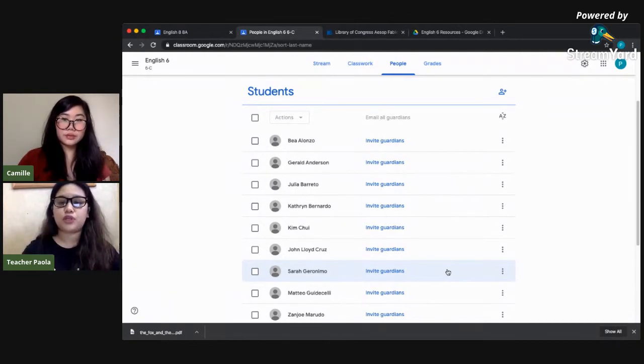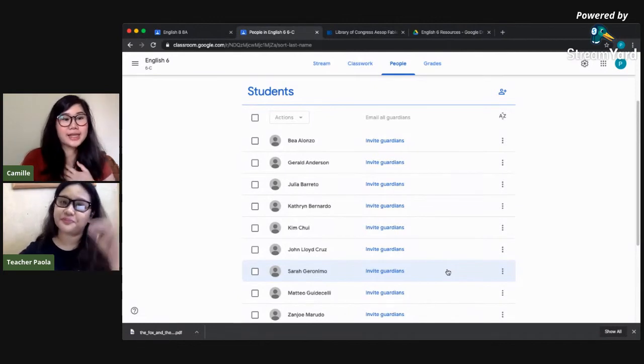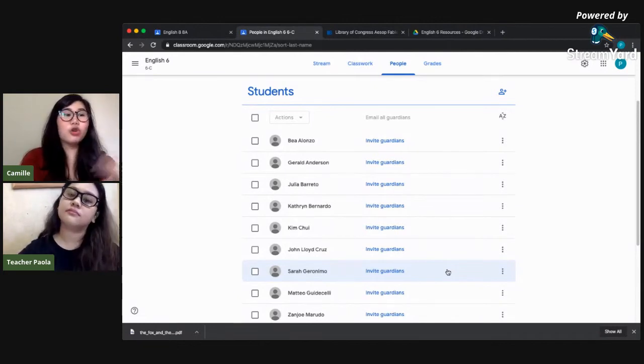So, very useful too. But bear in mind, this is only available for accounts that are registered under G Suite for Education. Kaya very important din po na ang school natin ay may sariling G Suite for Education account. Okay, so at least it's also less task for the teacher na to contact the parent.